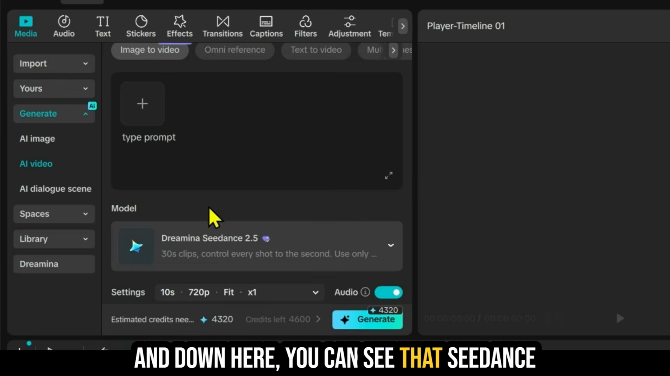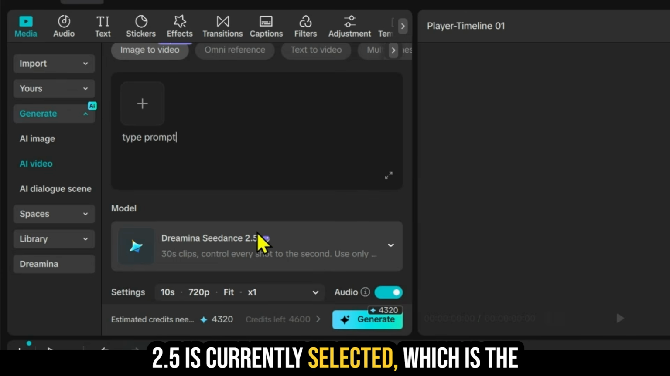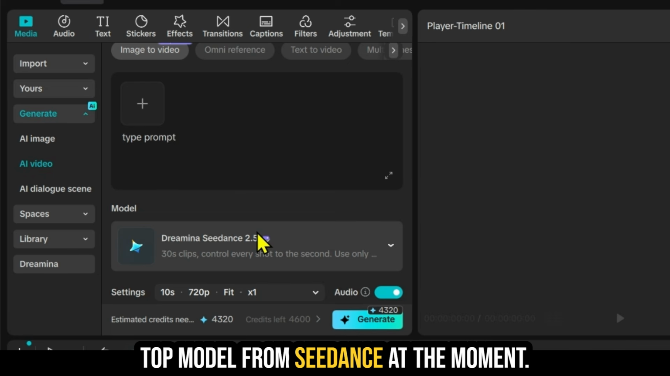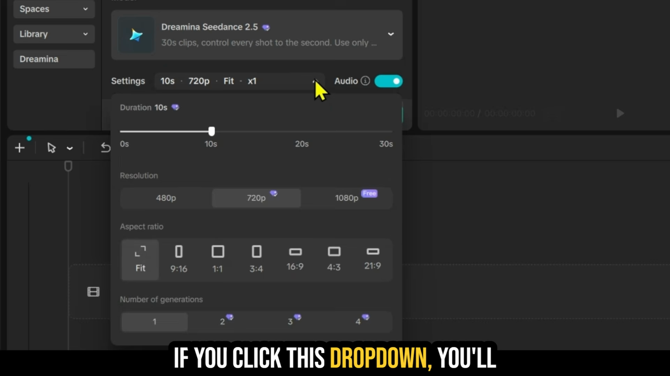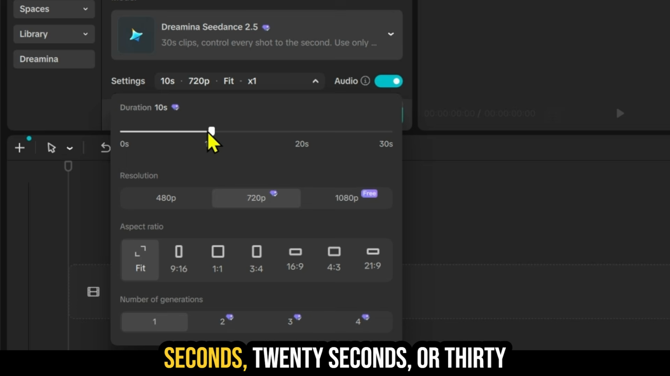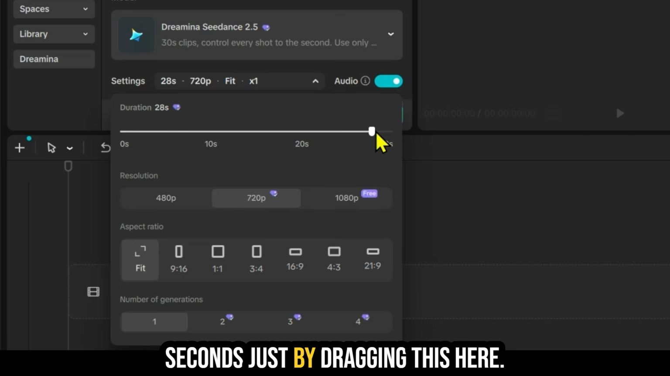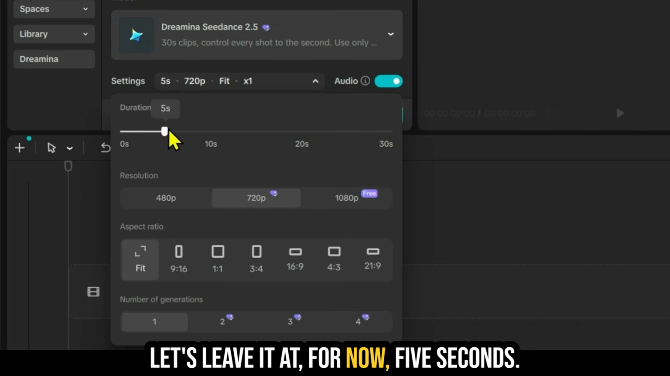And down here, you can see that Seedance 2.5 is currently selected, which is the top model from Seedance at the moment. Below this, we have different settings that we can customize. If you click this drop down, you'll see that you can make the video 10 seconds, 20 seconds, or 30 seconds just by dragging this here. Let's leave it at, for now, 5 seconds.